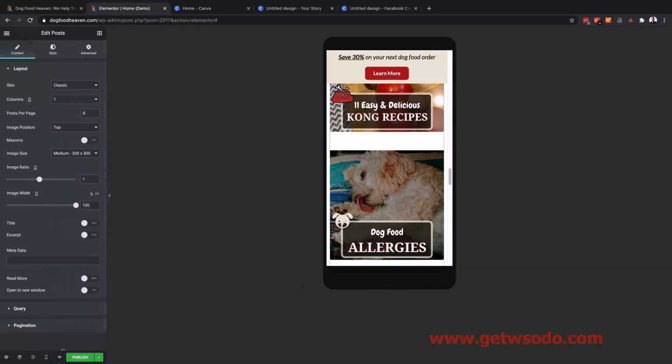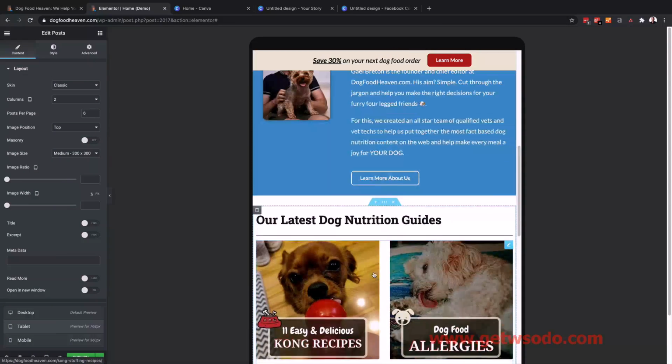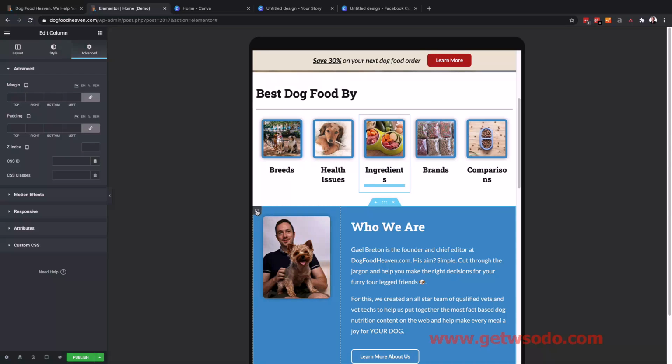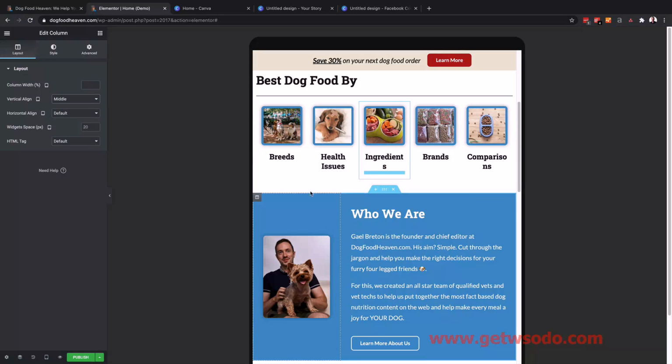So make sure you check your pages on mobile and even on tablet. So let's see if there's any issue on tablet. I like how they put it on 2 columns here. This is nice, but it should be more centered. So let me just center this. I would select the column, then go in layout, vertical align, middle. Now it's a little bit better.